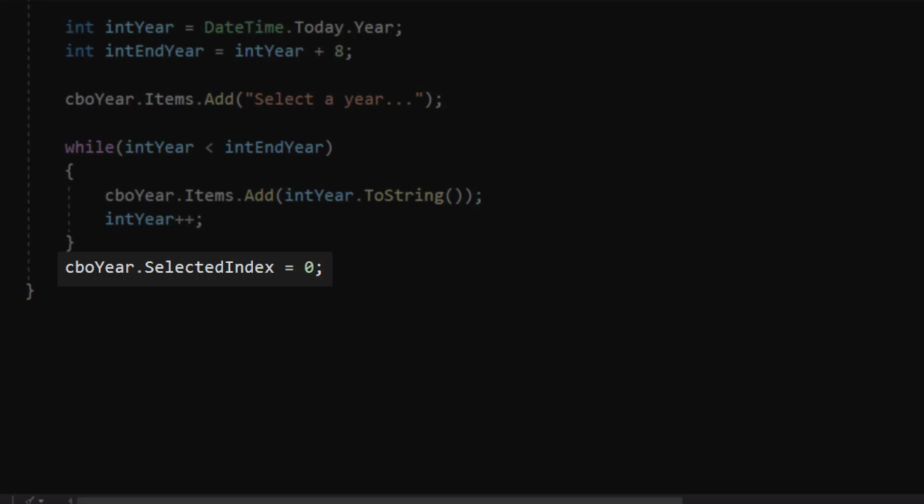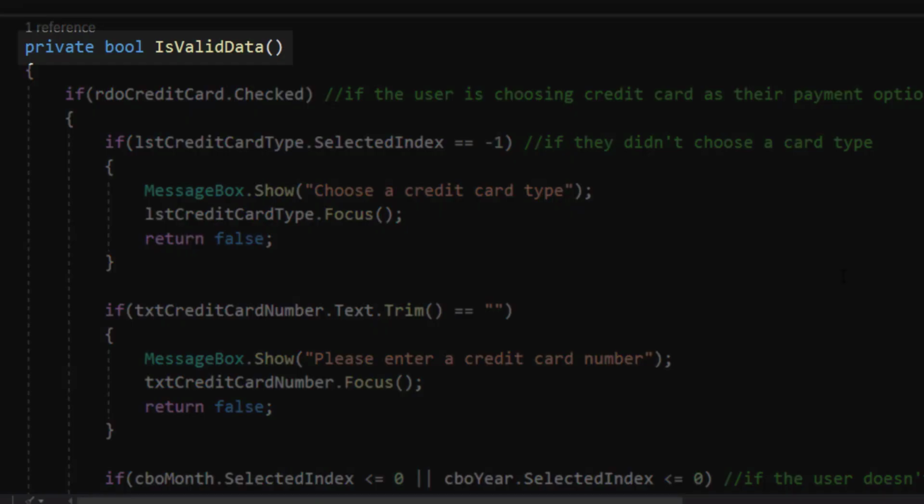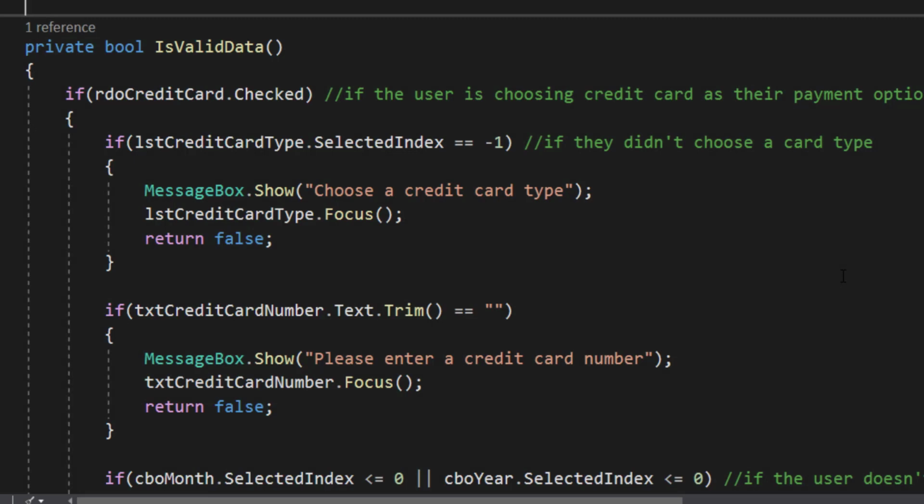The next thing that I'm going to do is write some of my own user-defined methods. And the first one I'm going to write is a private method for this form. It's going to have a return type Boolean, so it's going to return a true or a false, and its name is IsValidData. What I'm going to do here is I'm going to validate this form. Because this form doesn't have any standard text boxes per se, I'm going to write some custom validation.